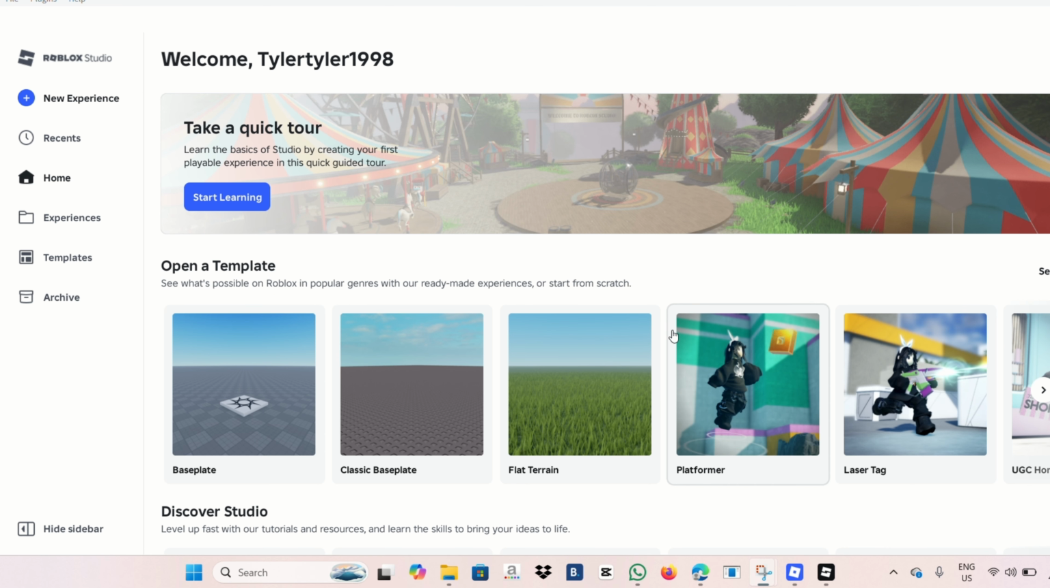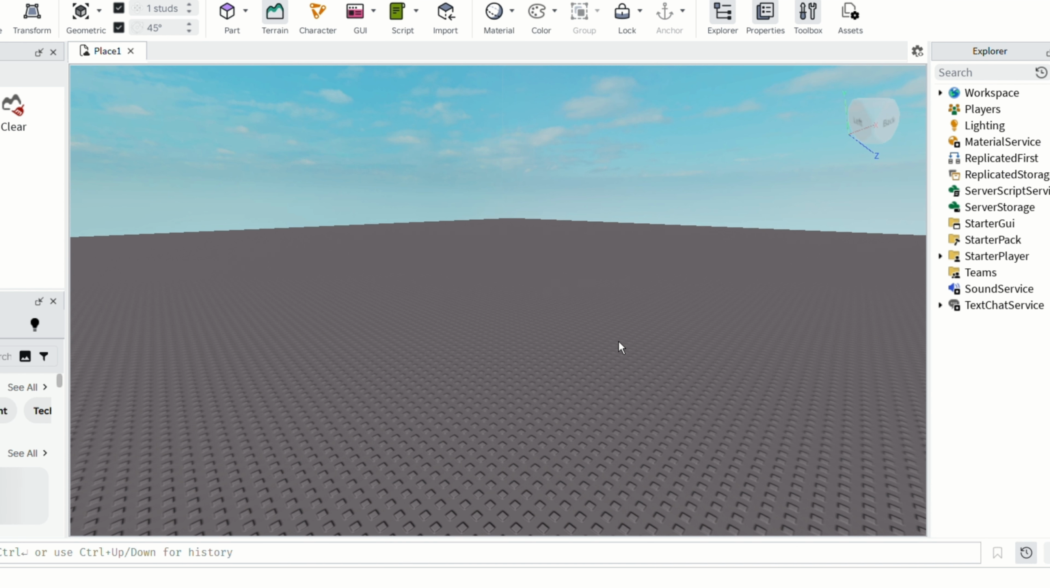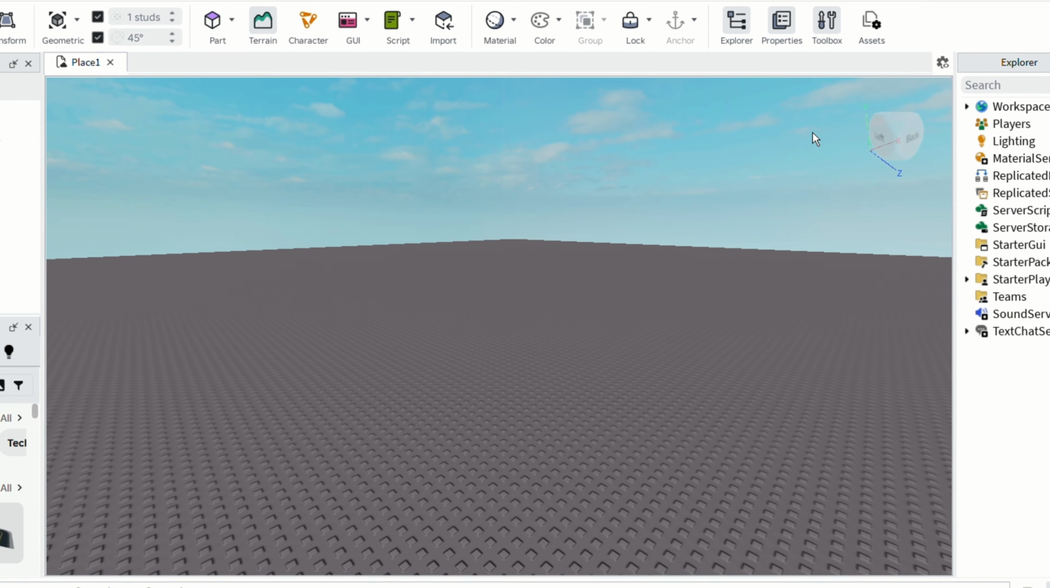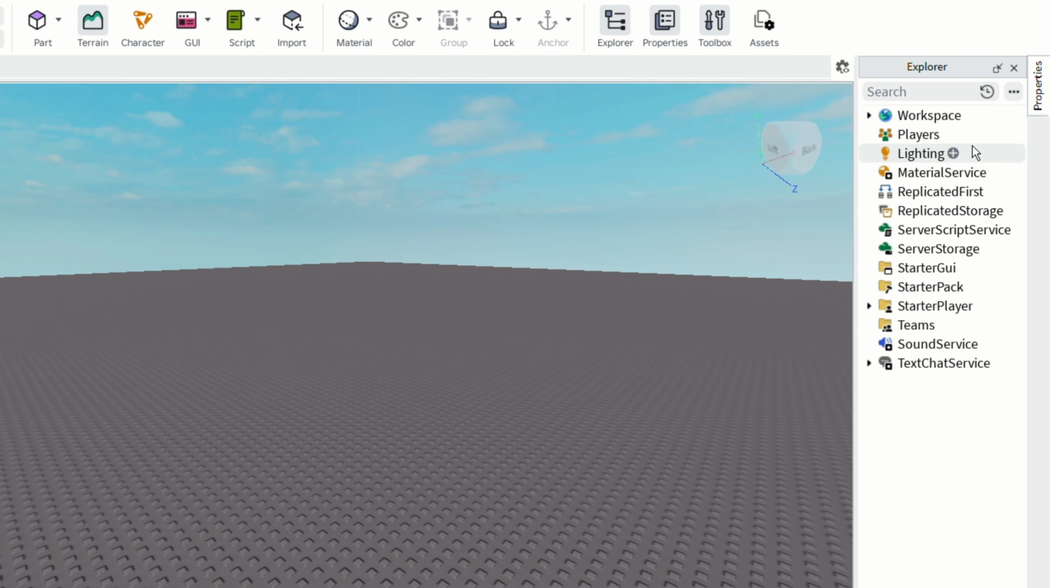Now open Roblox Studio, choose a template, open one. Now once it's open, what you need to do is to click on Explorer at the top right. Now once you click that, a sidebar will appear. Scroll down and click on Sound Service. Click on the plus icon.